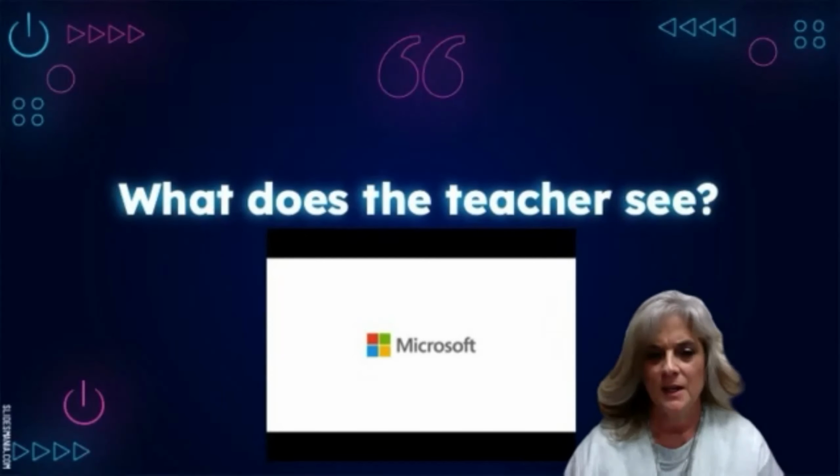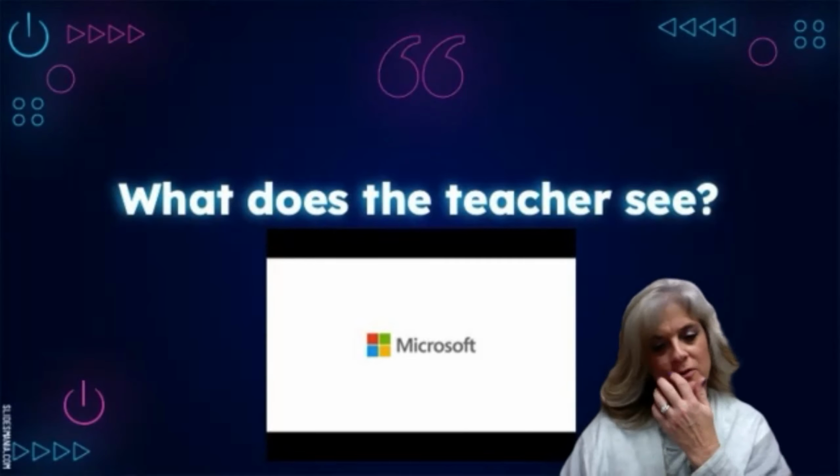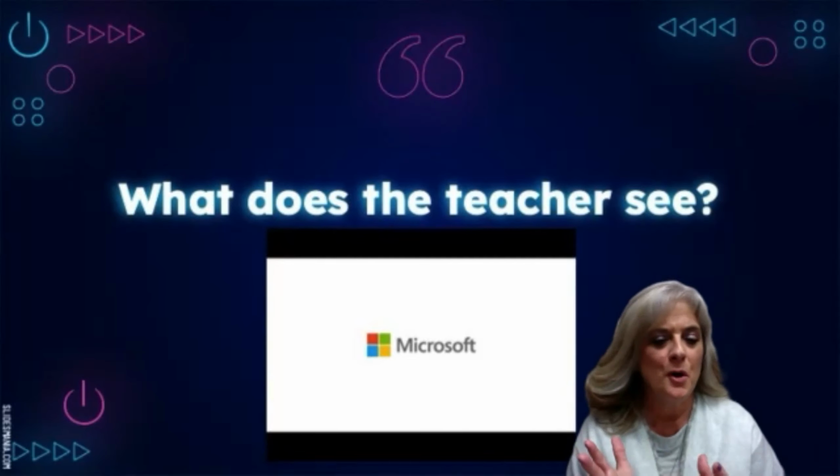Okay, so that is the Microsoft overview of reading progress. So what are your thoughts so far?